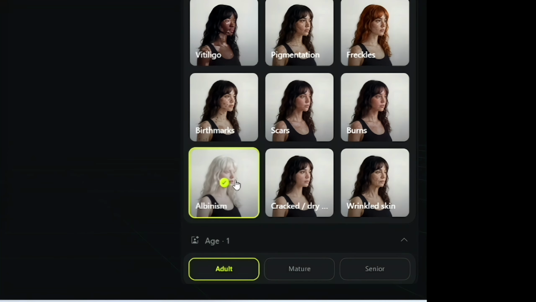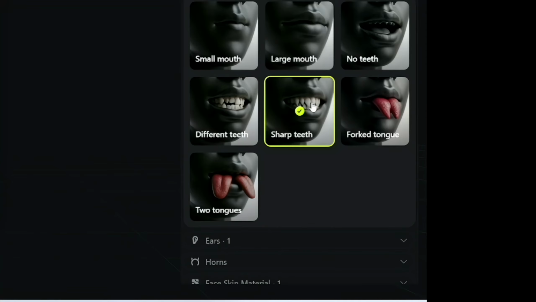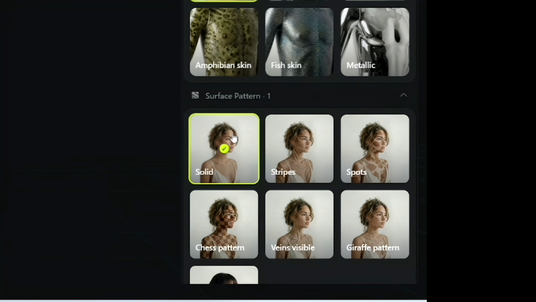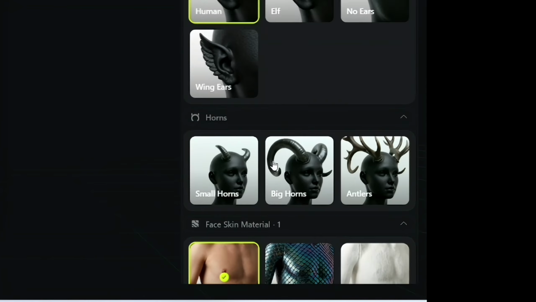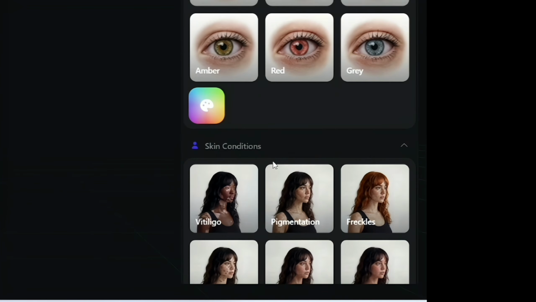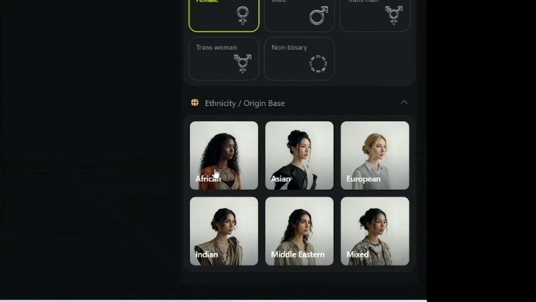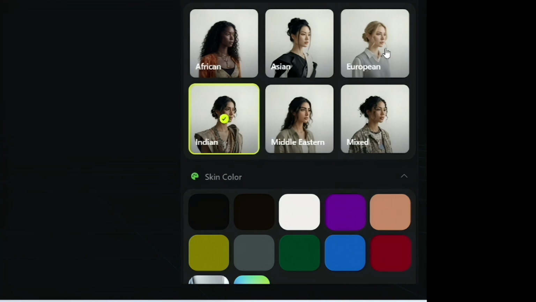Now I'm cleaning things up, turning skin conditions off, deselecting sharp teeth, removing surface patterns. These small removals make the face look more natural and less AI generated. Next, instead of sticking to just African ethnicity, this time I'm choosing a mix of Indian plus European. This is a powerful trick. Mixed ethnicities almost always result in better realism in AI faces.